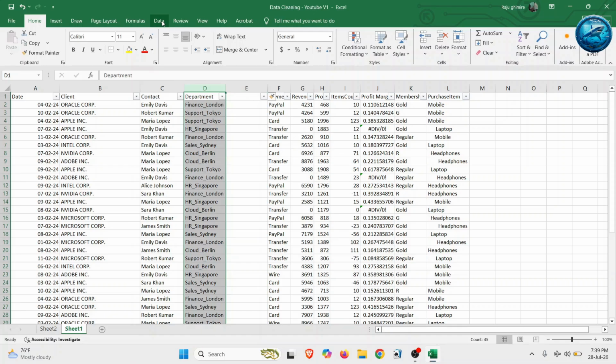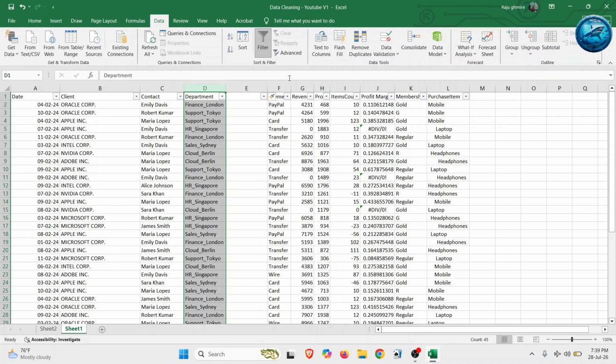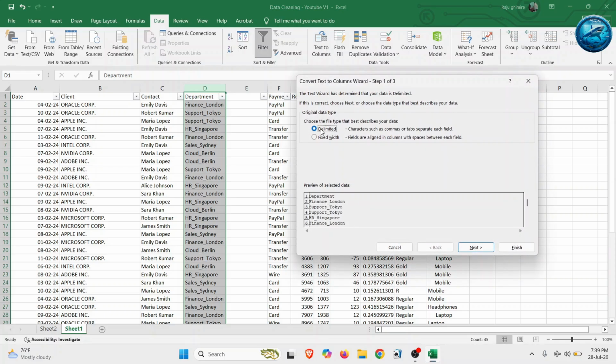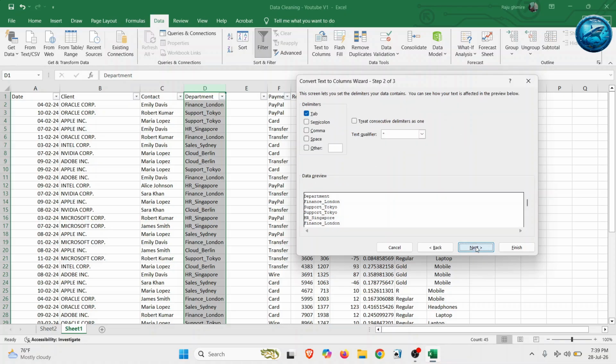Then I'll go to the data tab. On the data tab, I have text to columns. Click here. Then I have two methods to split the data or split the cell. Let me use delimited, click next. Here we have different ways of separating the cell. Now I'm not going to use tab, rather I'm going to go to other, and my separator over here is the underscore. Let me click underscore.